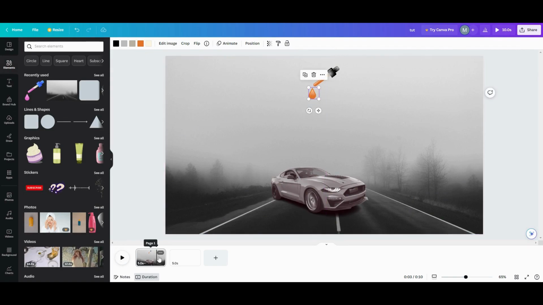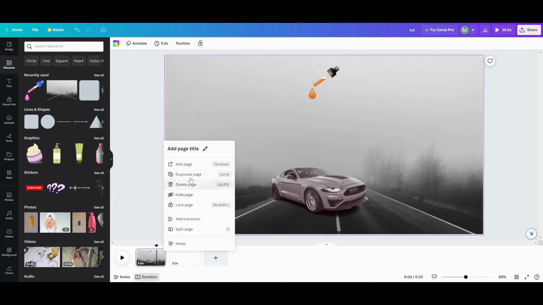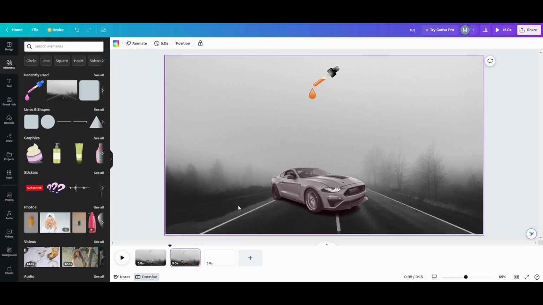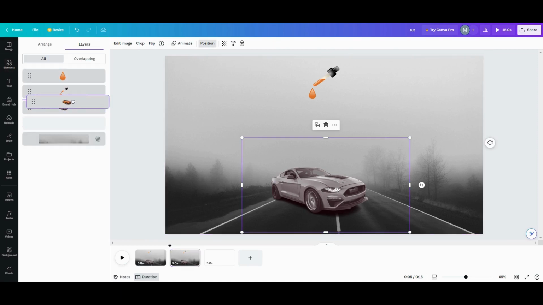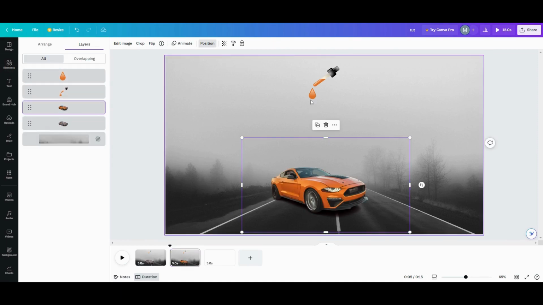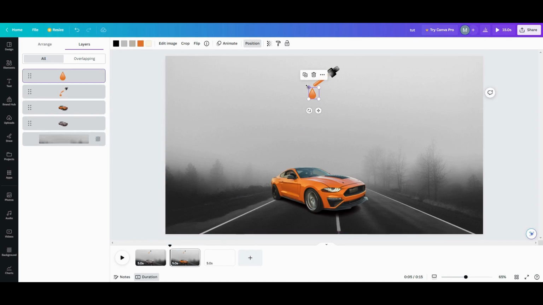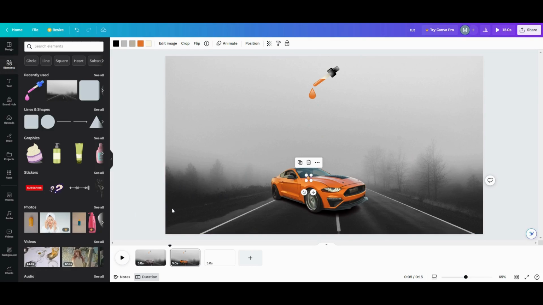So the next part of this, you want to duplicate the page. With the duplicate of the page, one thing you want to do is go into position. You want to move your orange car up front. You want to take your drop. I made my drop smaller. And then you want it to go and touch the car. So I want it to come down. I want it to touch the car.